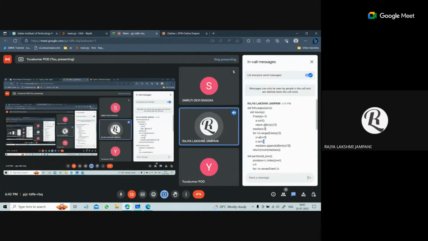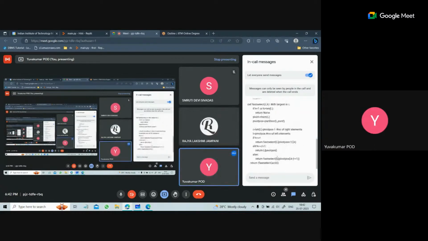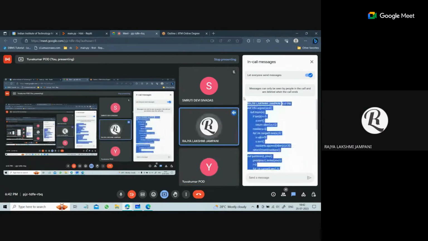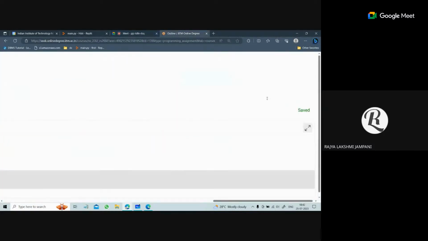The first function, the mom function, is to get the proper median, instead of choosing some pivot. Okay. The second function is to partition, just like the way we do in quick sort. Yes. And the third function is to analyze the number of elements on the right and the number of elements on the left.